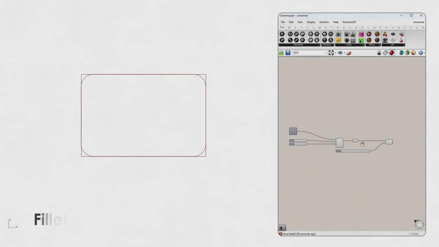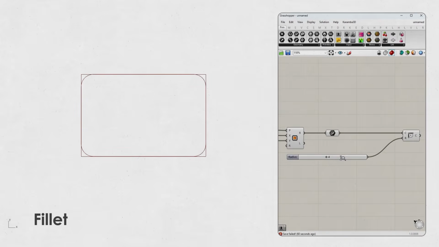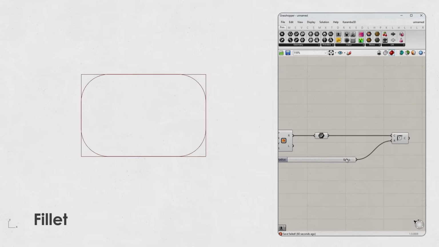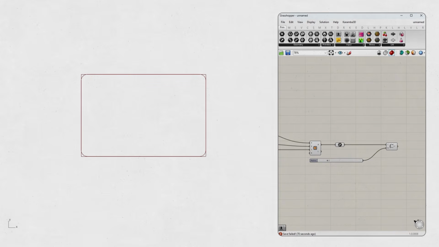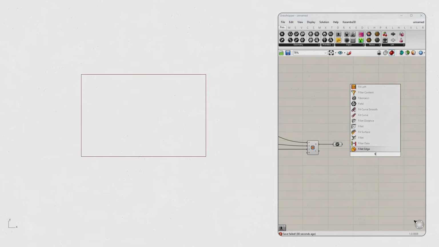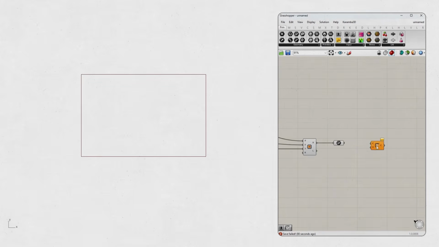Next, let's talk about fillet. This component connects two curves or segments and creates an arc between them, softening the corner. In simple terms, instead of a sharp corner between two lines or curves, fillet makes a smooth curved transition. This is very useful in architectural forms, paths, profiles, or anywhere you need rounded corners.